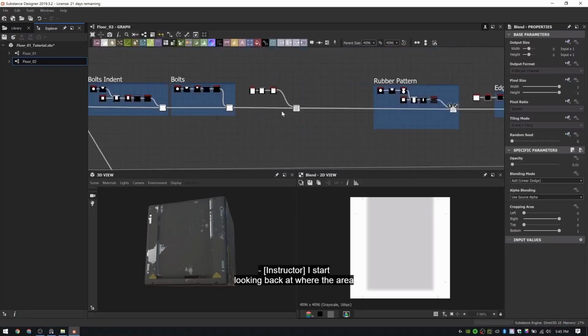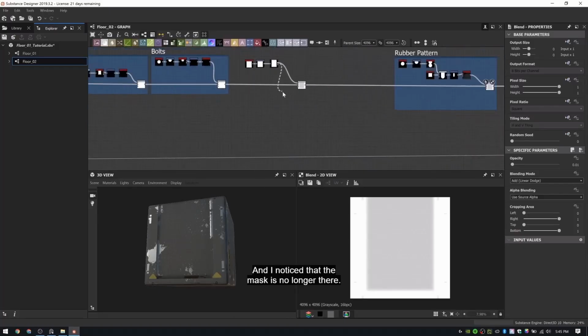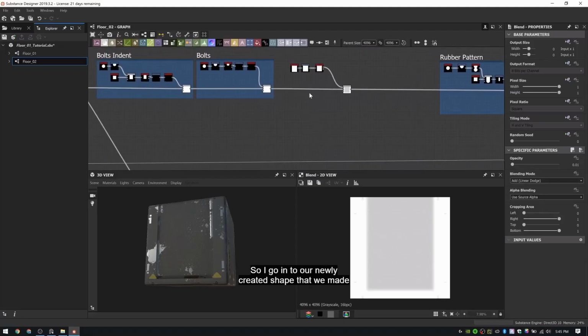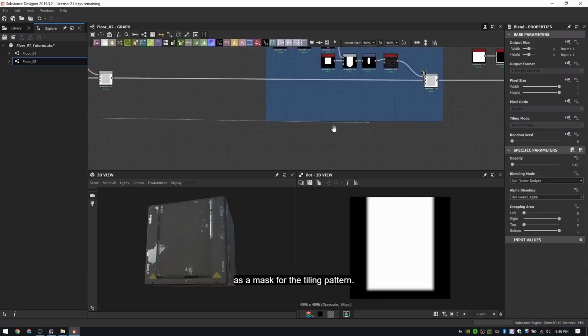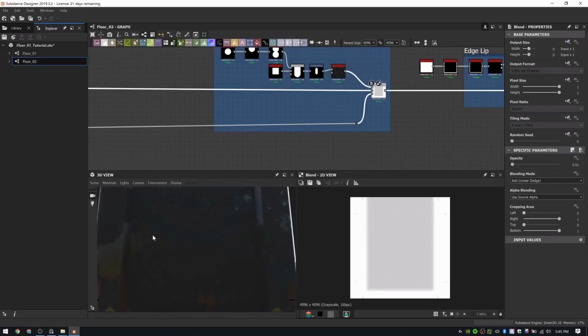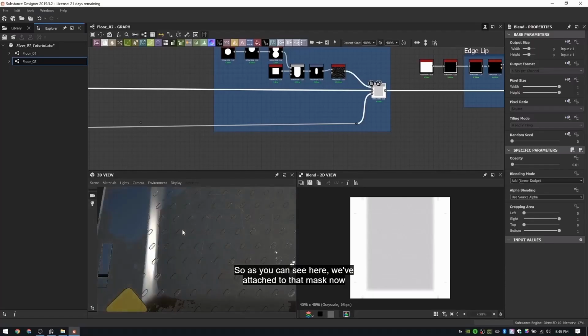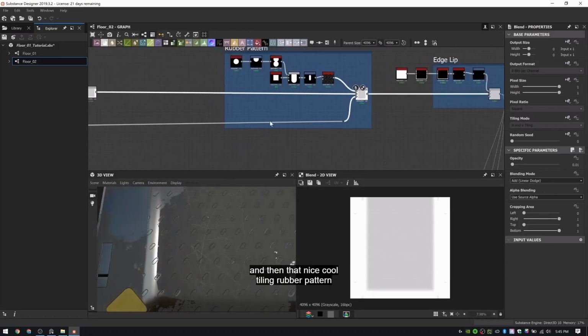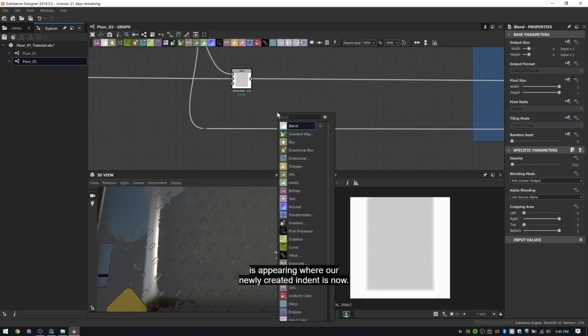I start looking back at the area of that tiling pattern that was on the rubber panel, and I notice that the mask is no longer there, so I go in to our newly created shape that we made for our indent, and I'm going to use that as a mask for the tiling pattern. So as you can see here, we've attached that mask now, and that nice cool tiling rubber pattern is appearing where our newly created indent is now.